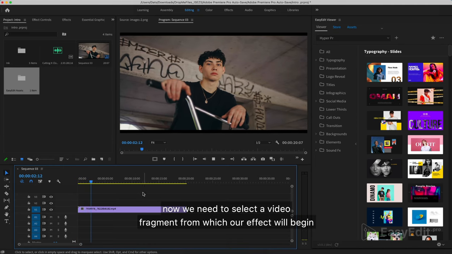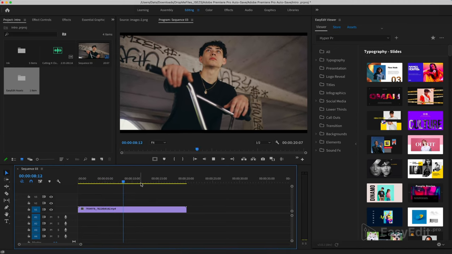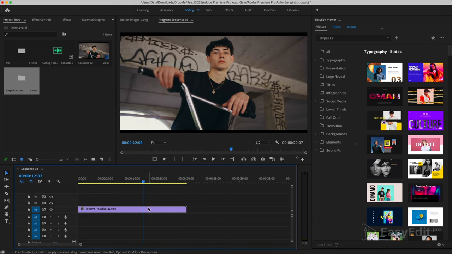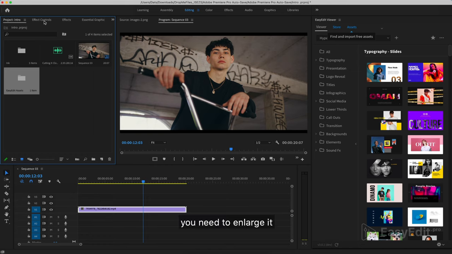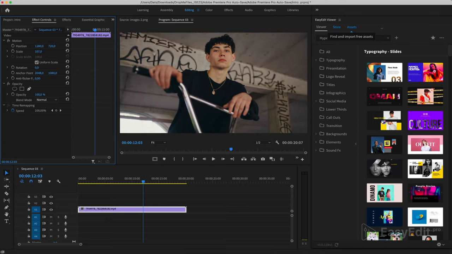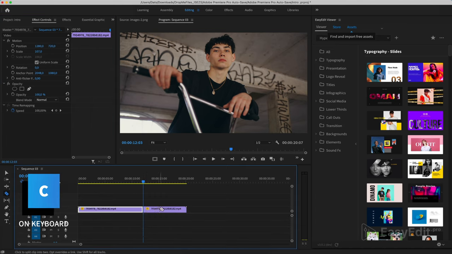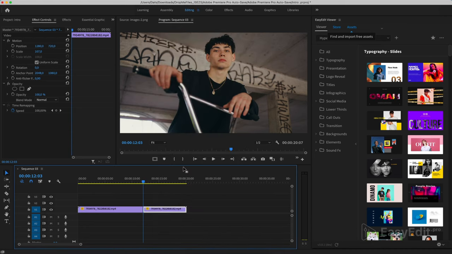Now we need to select a video fragment from which our effect will begin. Since there are black areas on the top and bottom of the video, you need to enlarge it. Now we cut the video in the place where the effect will start. Right-click on this area and choose Add Frame Hold. We captured this part of the video in one frame.